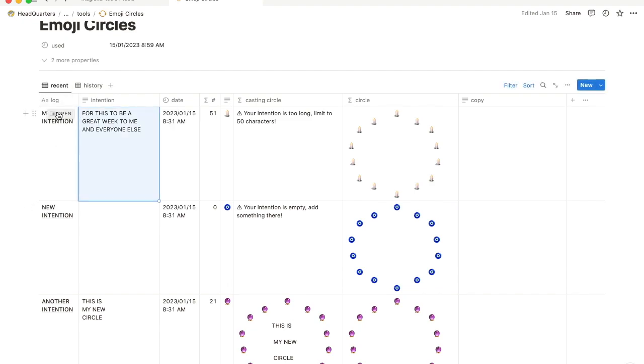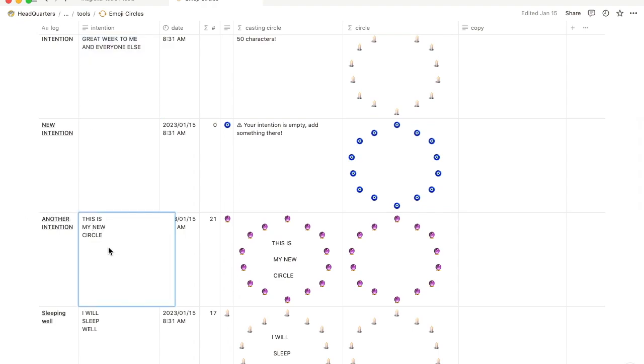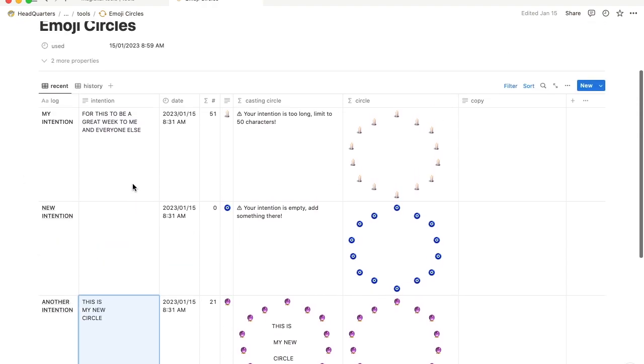Okay, you can have a general title with anything you want, really. It doesn't have to be the same thing as the intention. You can put anything here, maybe a number, maybe anything you want. And here is the real intention. So for example, I put here, for this to be a great week for me and everyone else. In this other one, I put, this is my new circle. So you can see how it works.